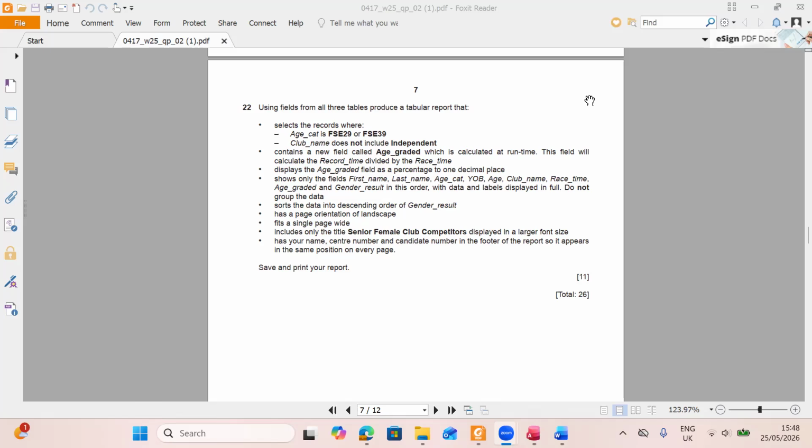Hello and welcome back. We are now on question 22. So we are doing the second report. The first thing we have to know when we meet questions that have two reports is to make sure that the query we are going to create for the second report is based on the original tables.